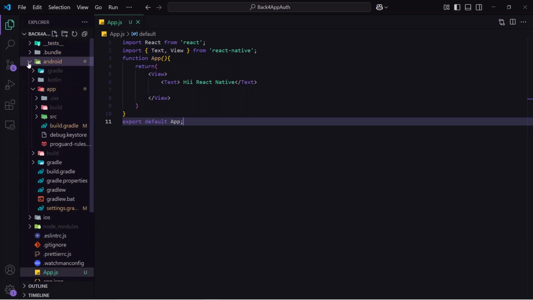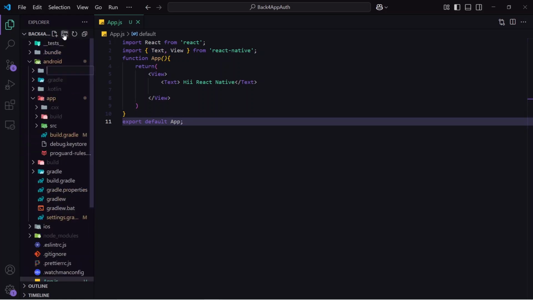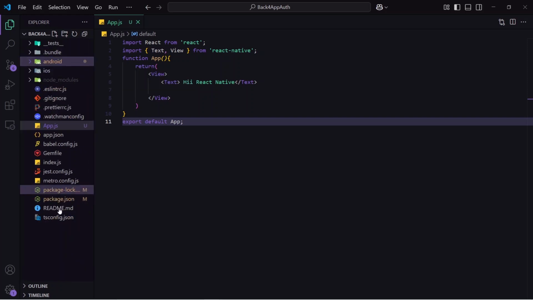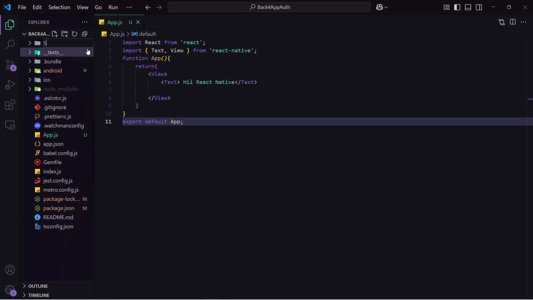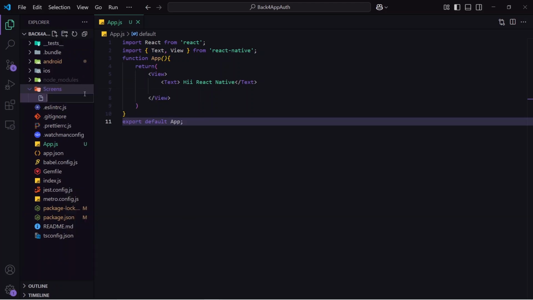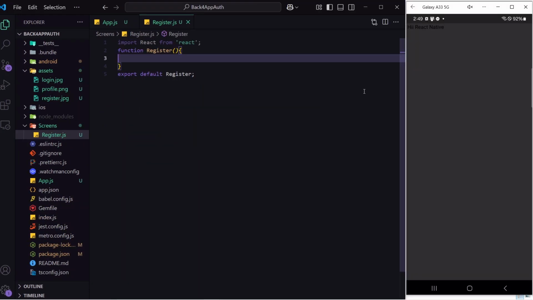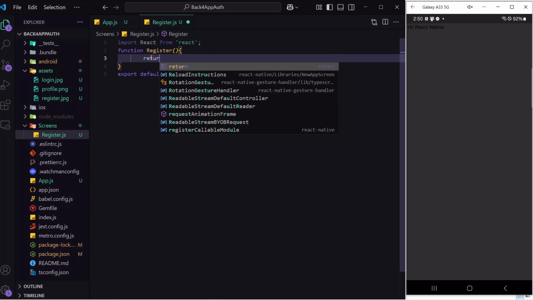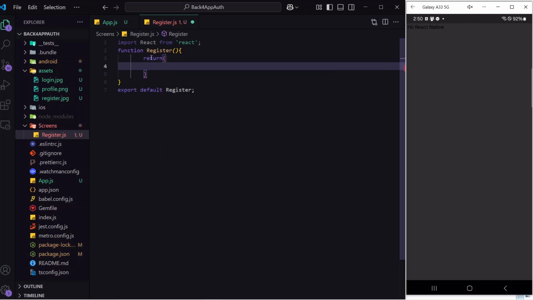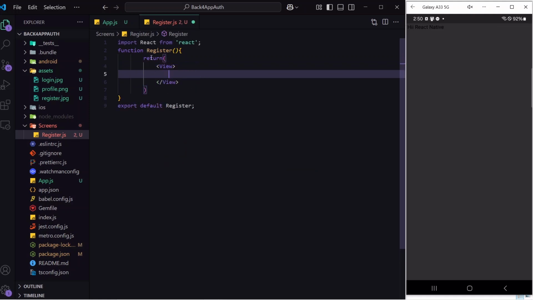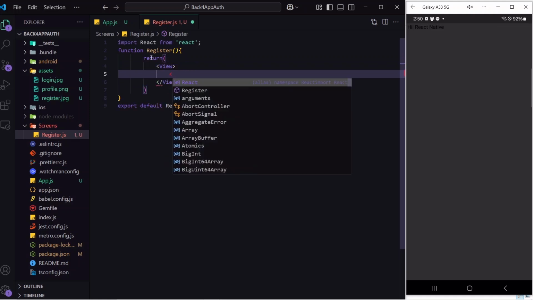For that, I will close this and come here, create a folder, not in Android, but here, create a folder named screens. In this, I will create a file named register.js. Let me create the basic layout. I will export it. Okay, now I hope we will see our application output at the same time. So now I will write return, and inside the return, I will first create the parent div, which will be View.